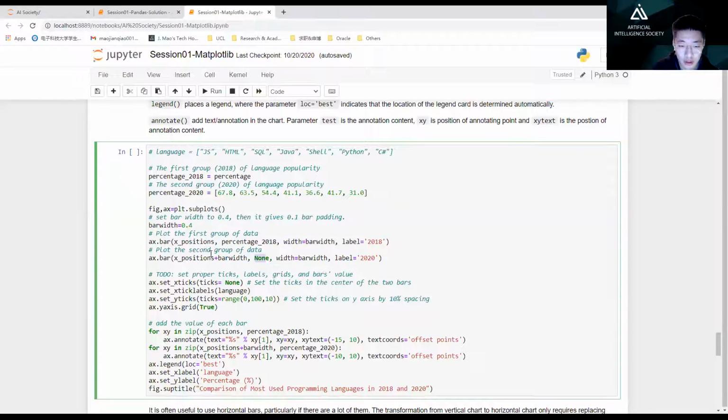But you have to separate the 2 bars, right? So you have to add a bar width. That means you move one from another, otherwise you will overlap. So you just add a bar width for the second group, and the y should be the percentage 2020. Right? In this way, you can draw two bars within one graph as before.